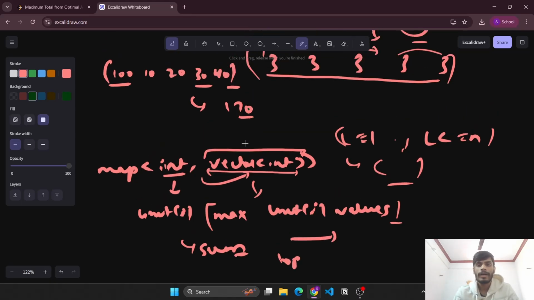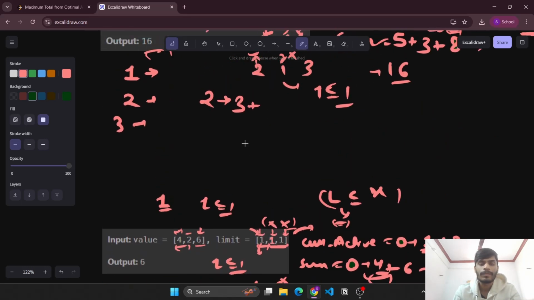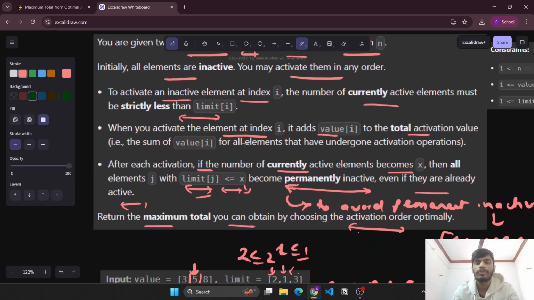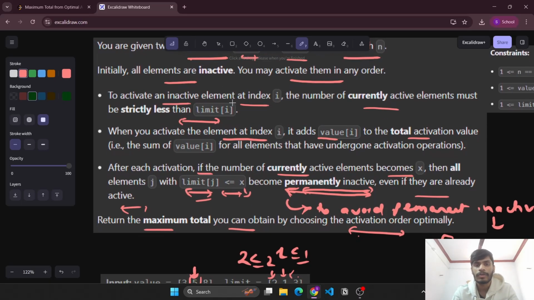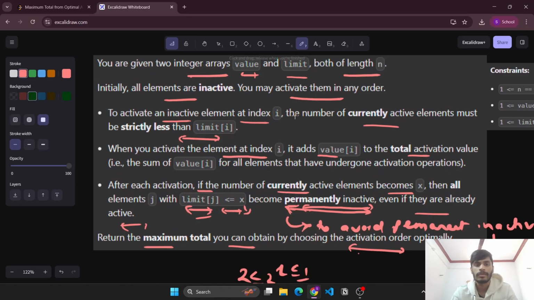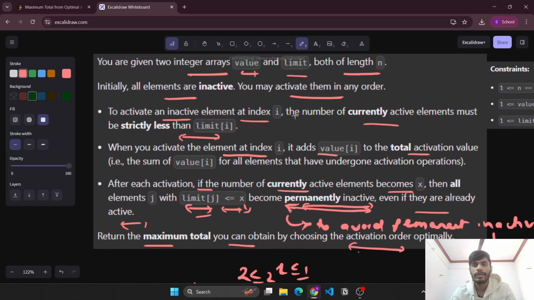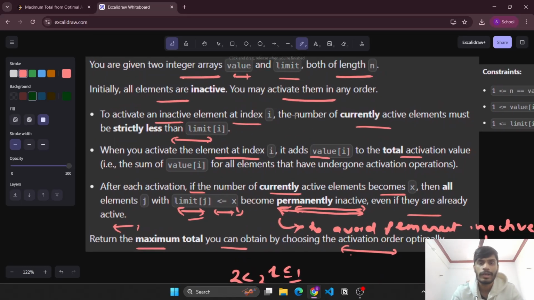So I hope the logic as well as the algorithm is clear. The problem statement was pretty vague. First we need to understand that as soon as an element becomes permanently inactive, we will not be able to activate it at any instance. And another thing is that once we activate or inactivate a particular element, we will not be able to activate it one more time. So we can only activate an element at most once. There is an ambiguity in the problem statement, but this is what it was trying to say.